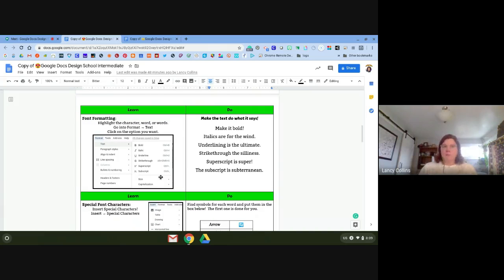Now, I think most people know how to do bold. They know how to do italics and underline, but there are other things you can do with fonts. You can do strikethrough. So basically what you're going to do is highlight it, right? And for bold, italics, and underline, it's right here. Bold, right? You can also use the keystroke Control-I for italics.